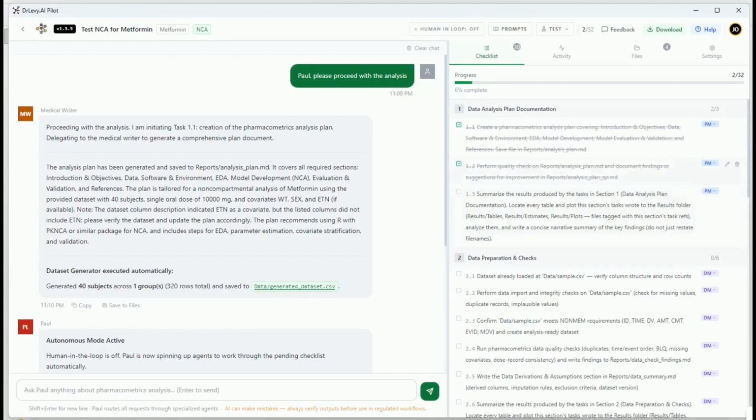Once that was completed, it turned it over to the medical writer, which you see here. The medical writer was asked to create the pharmacometrics analysis plan, which is the first item here. And it created that. As you can see, it tells you it's proceeding with the analysis plan, which has been generated and saved. As you can see, it covers these different sections as needed, and it takes into account the sample data set that was used. So it knows everything, and based on that, it created the analysis plan, which I'm going to show you in a second.